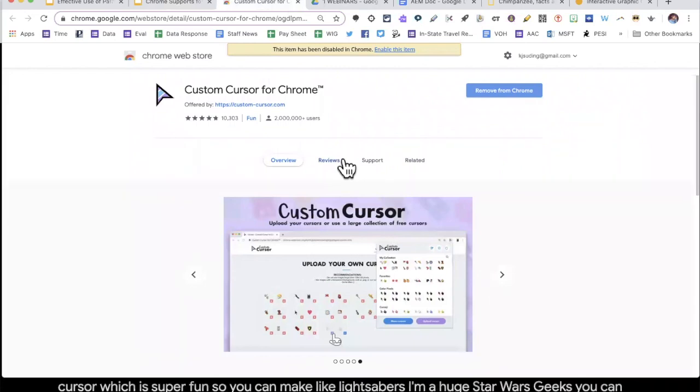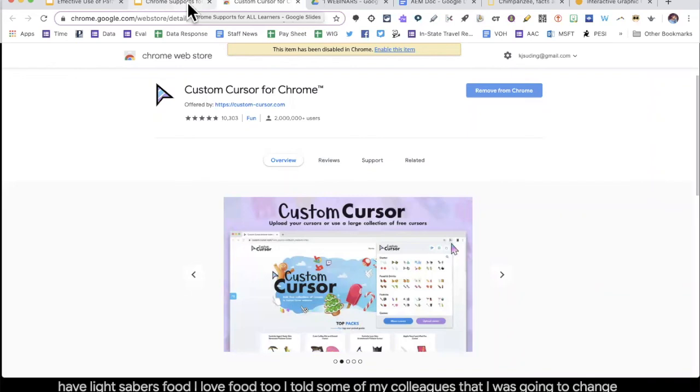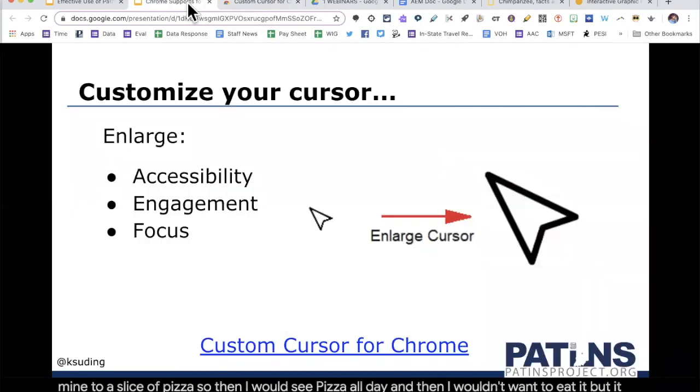I'm a huge Star Wars geek, so you can have lightsabers, food. I love food too. I told some of my colleagues that I was going to change mine to a slice of pizza. So then I would see pizza all day, and then I wouldn't want to eat it, but it didn't work. So I turned that off.